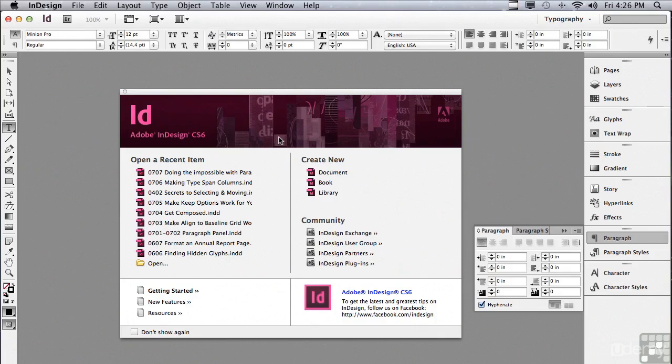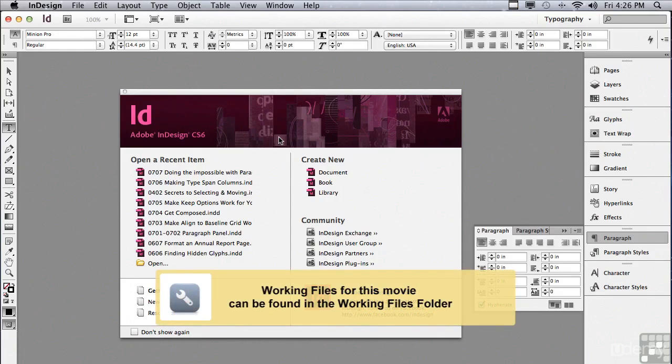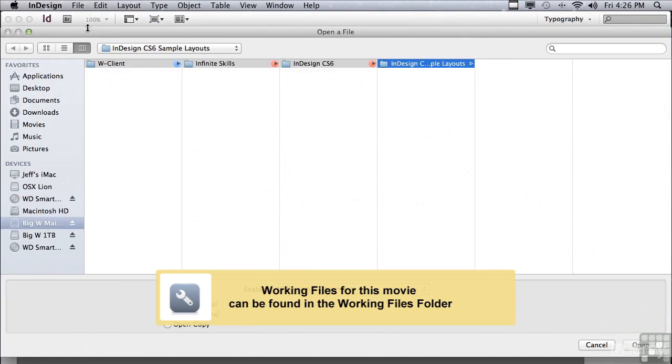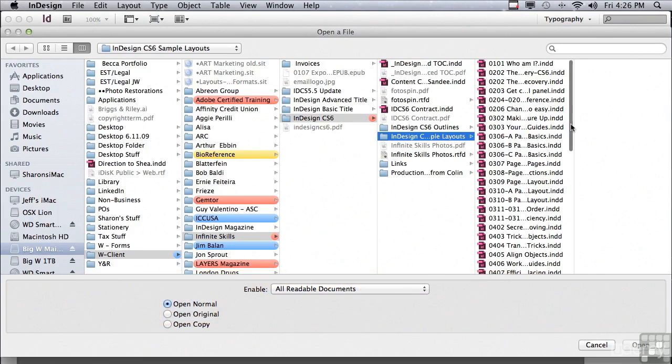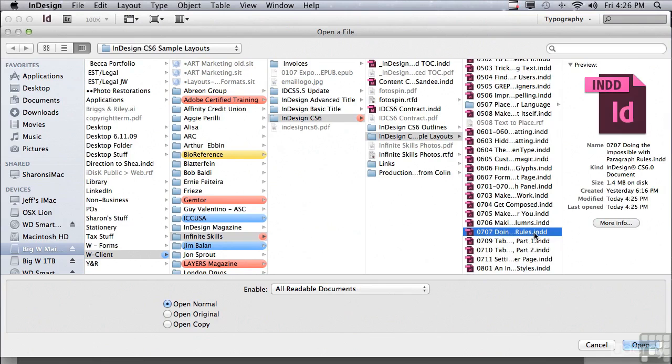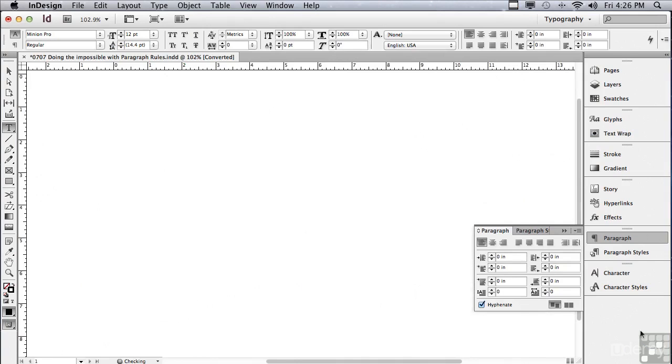In this lesson, we're going to continue discussing paragraph formatting. If you'd like to follow along, go under the File menu to Open, and in the Sample Files folder, scroll down to 0707, Doing the Impossible with Paragraph Rules, and just click Open.